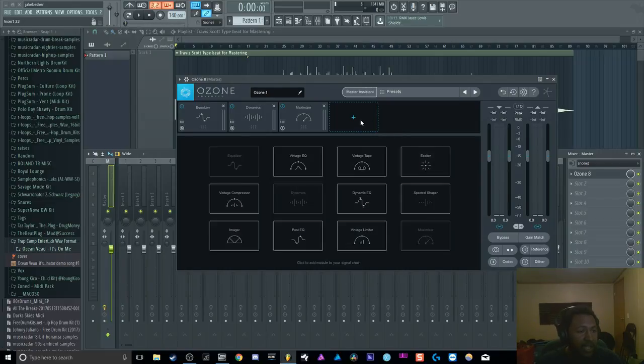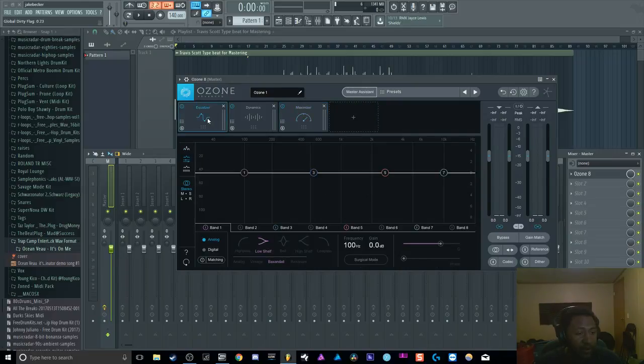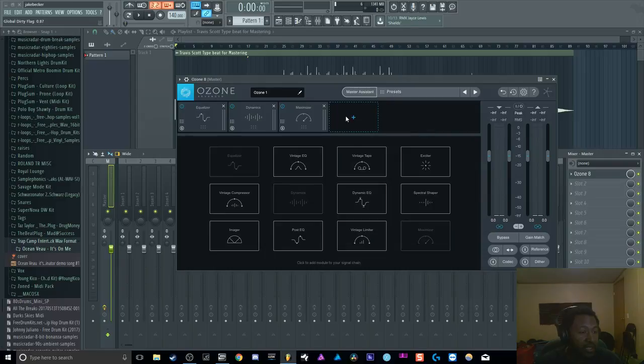Like I said, if you don't know what Ozone is, it's everything for mastering. You have EQs, compressors, imaging. You have vintage modules. They have an imager for stereo separation, all that good stuff. And they have a new plugin that we're going to look at as well. I haven't played with it, I need to do some more research, but there's a new plugin.